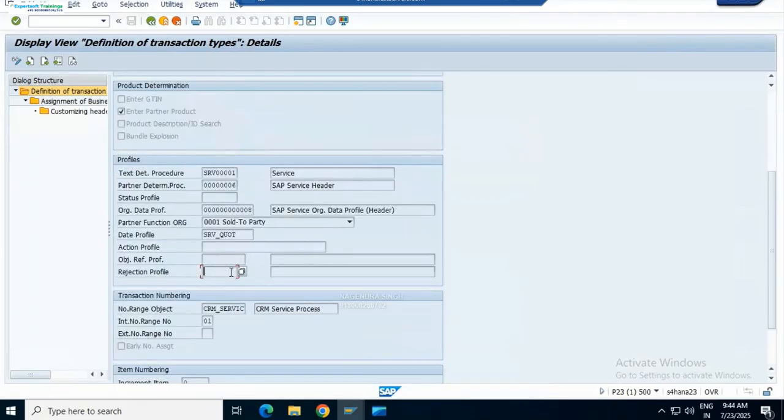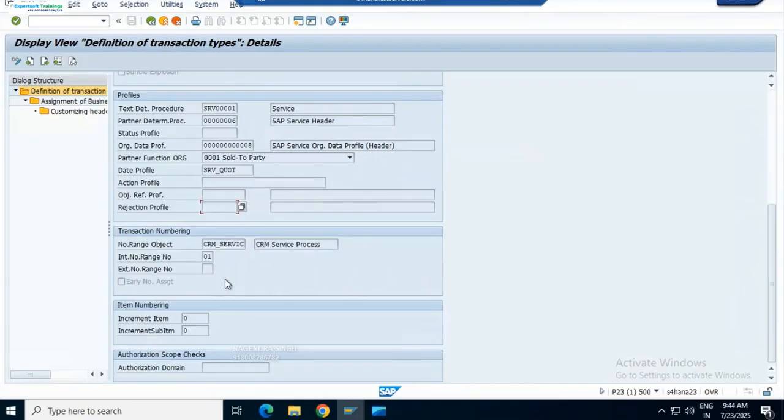Then we have this rejection profile. So basically, let's say when you have a document created, you want certain rejections to be automatically added. So this controls that. Then this is the number range for your document type. So again, this is assigned to a number range object, and currently it is assigned to an internal number range.